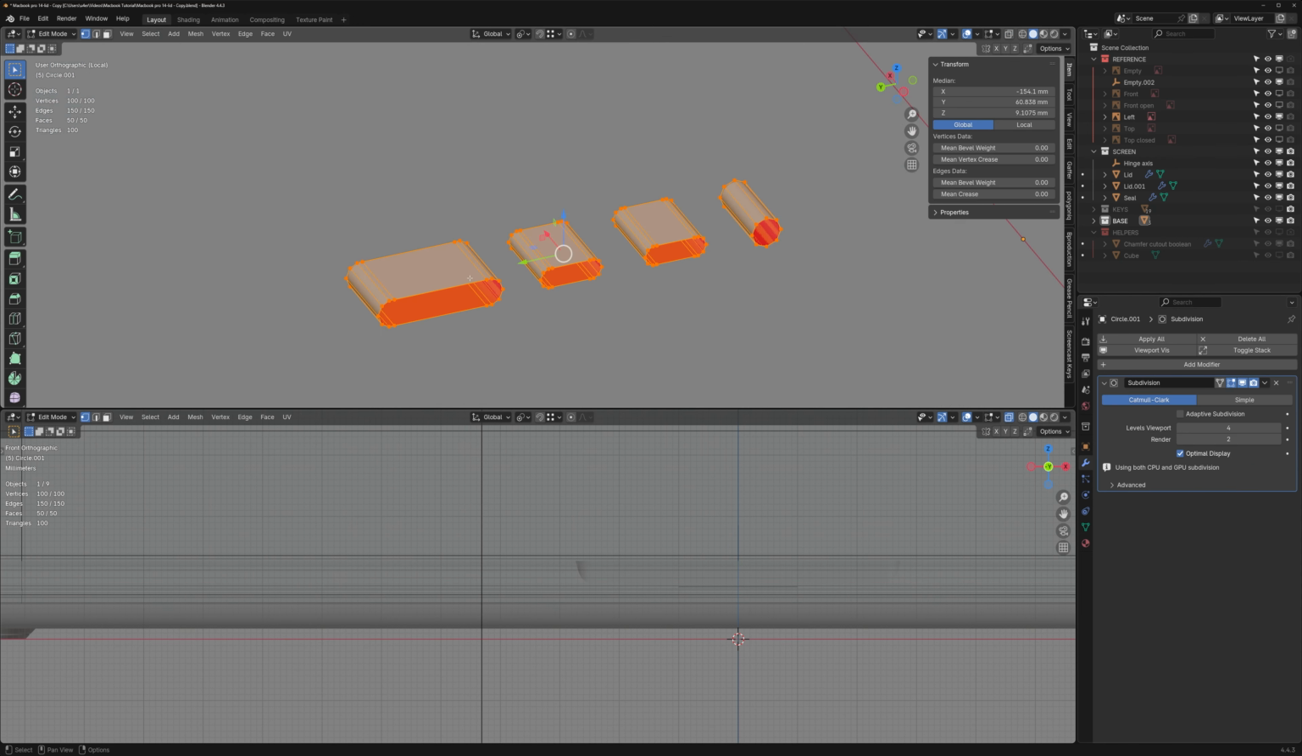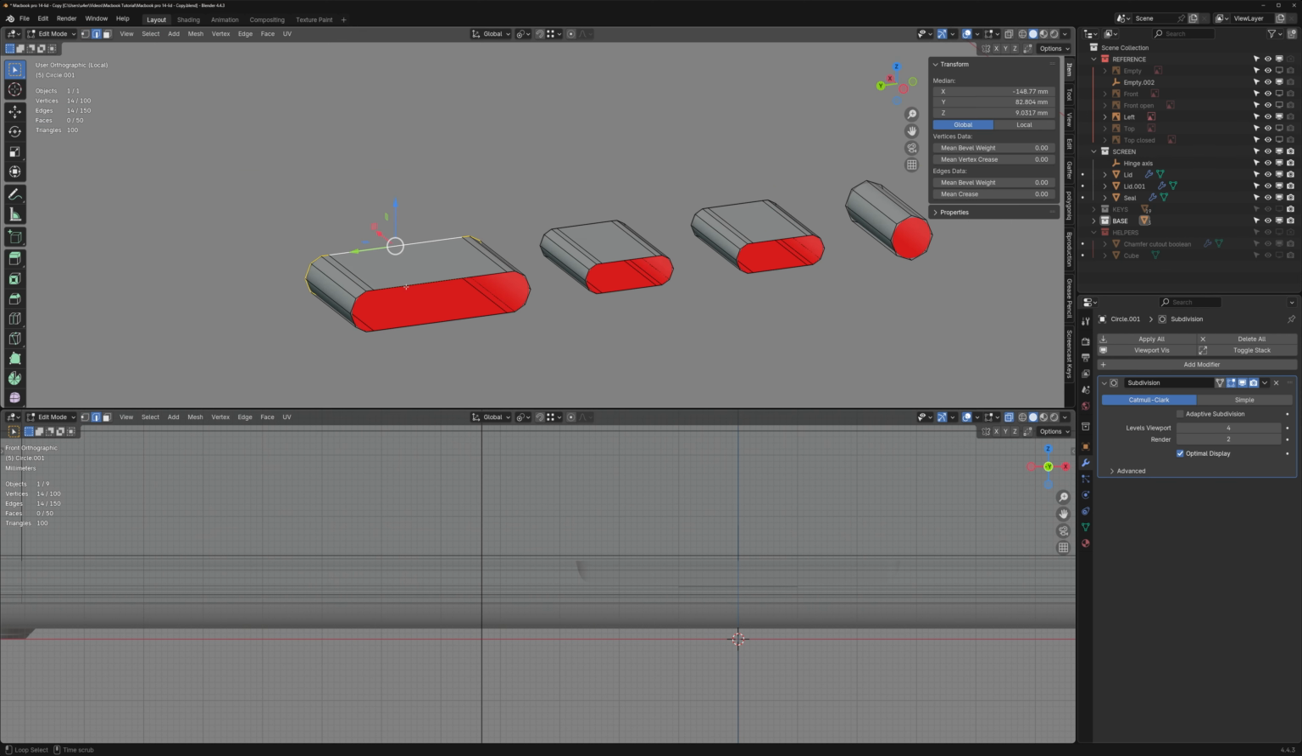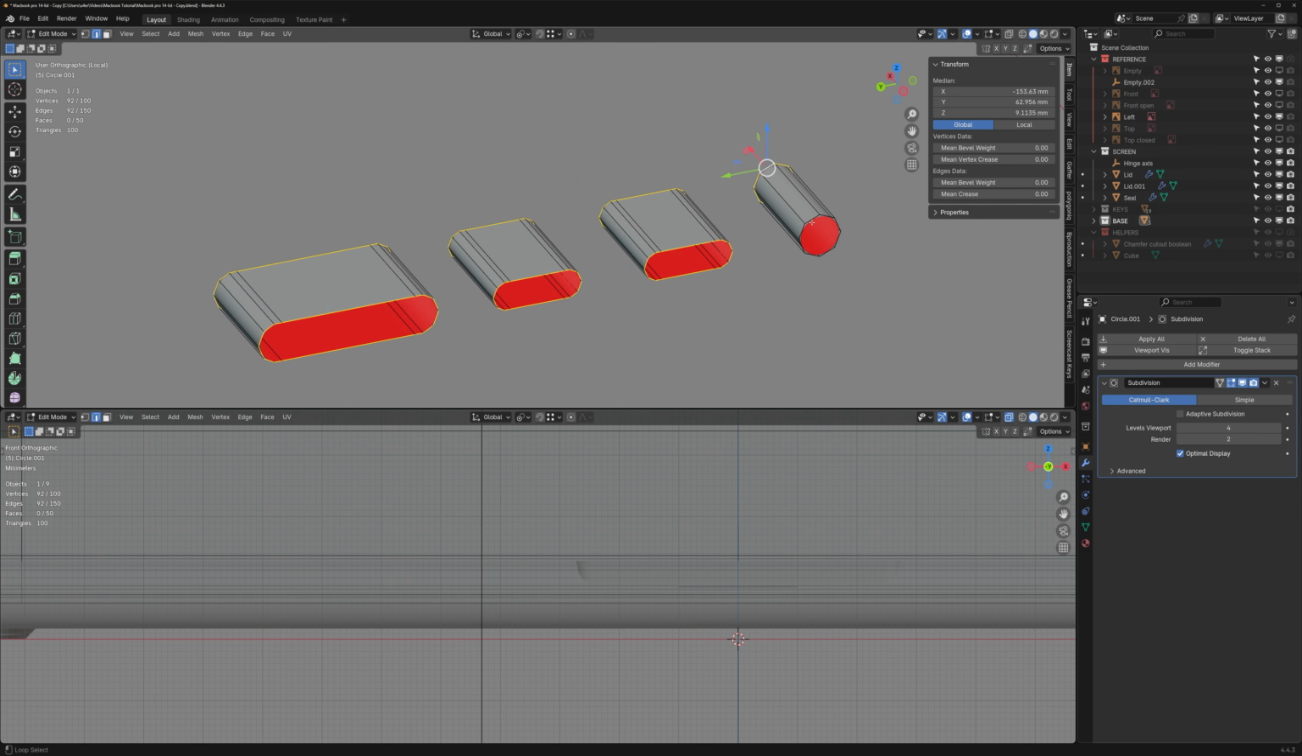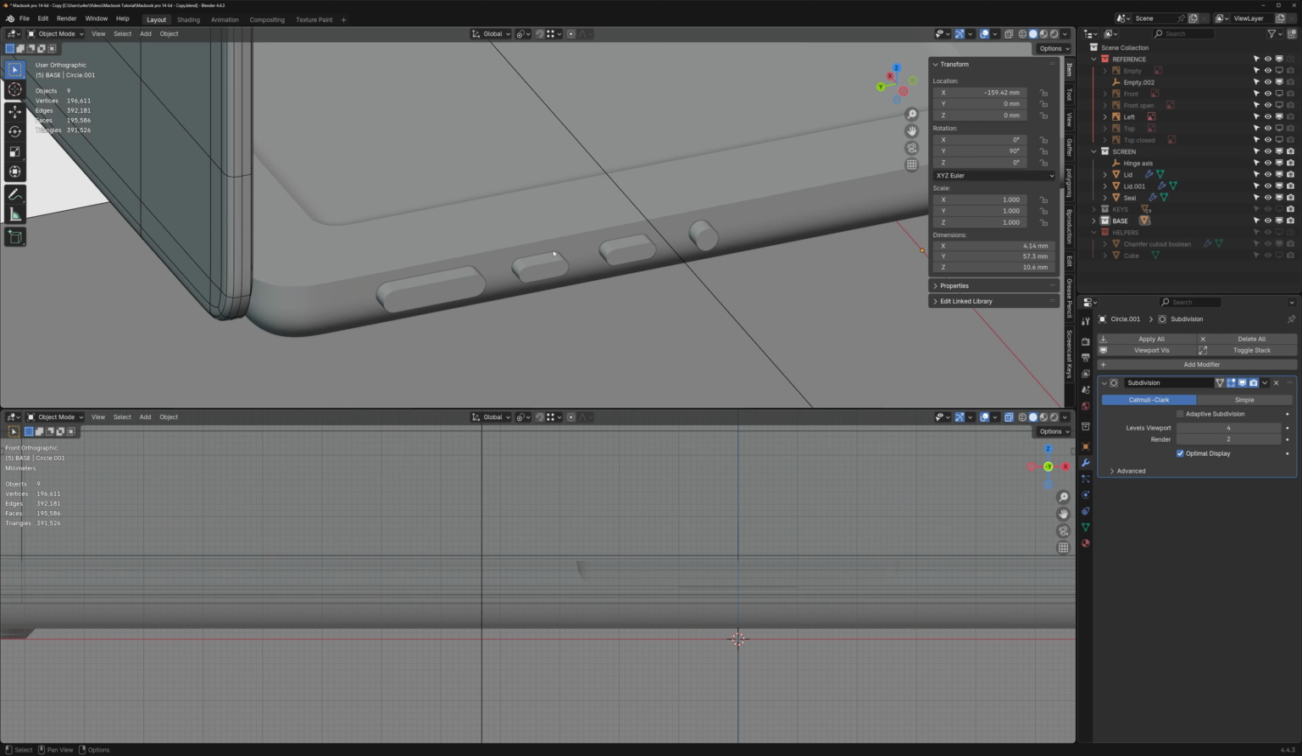Let's just isolate those and what we're going to do is just going to make them solid. So if we select that edge loop, that one, that one, that one, that one, that one, and that one. Add a mean crease to all of those and then F to fill them in. Let's bring everything else back in.